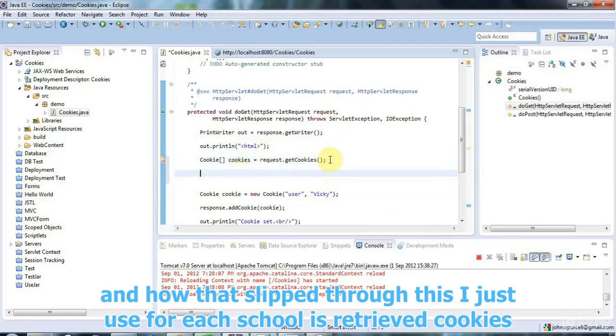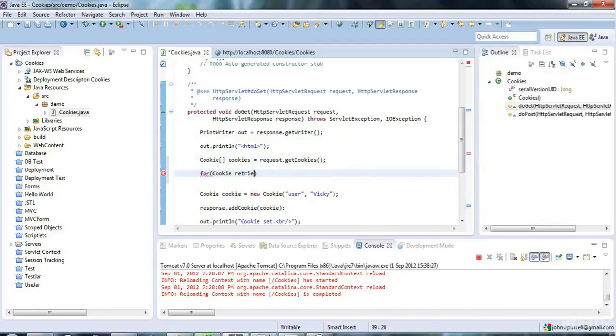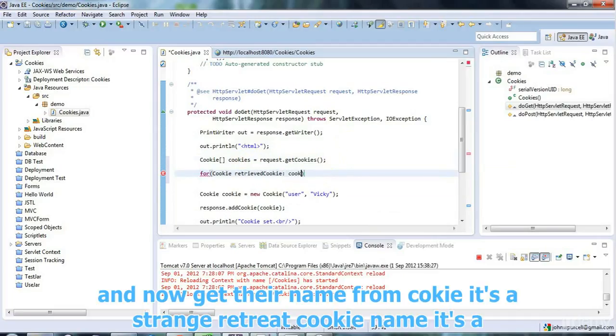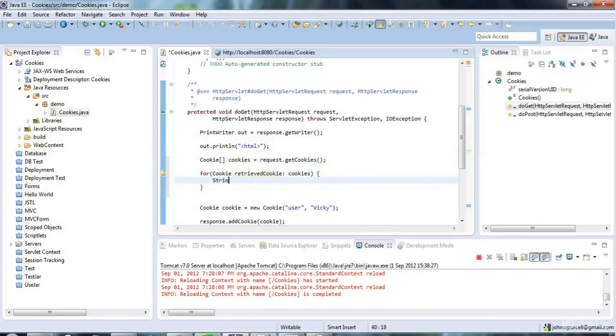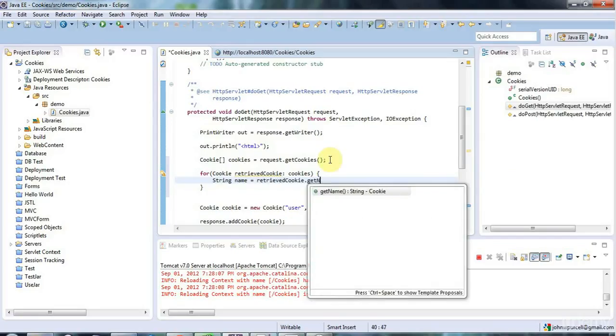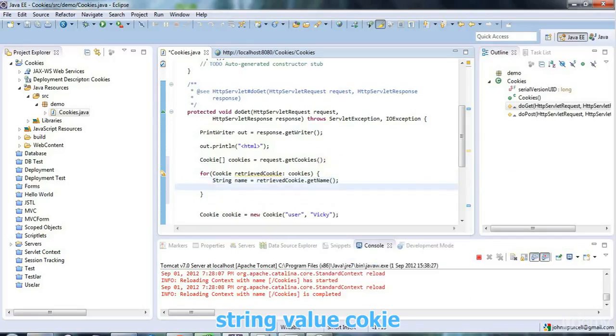And now let's loop through those cookies. So I'll just use a for each loop here, declare a Cookie, and let's call this retrievedCookie in cookies. And now I can get the name from that cookie. I can say String name equals retrievedCookie.getName, and I can say String value equals retrievedCookie.getValue.